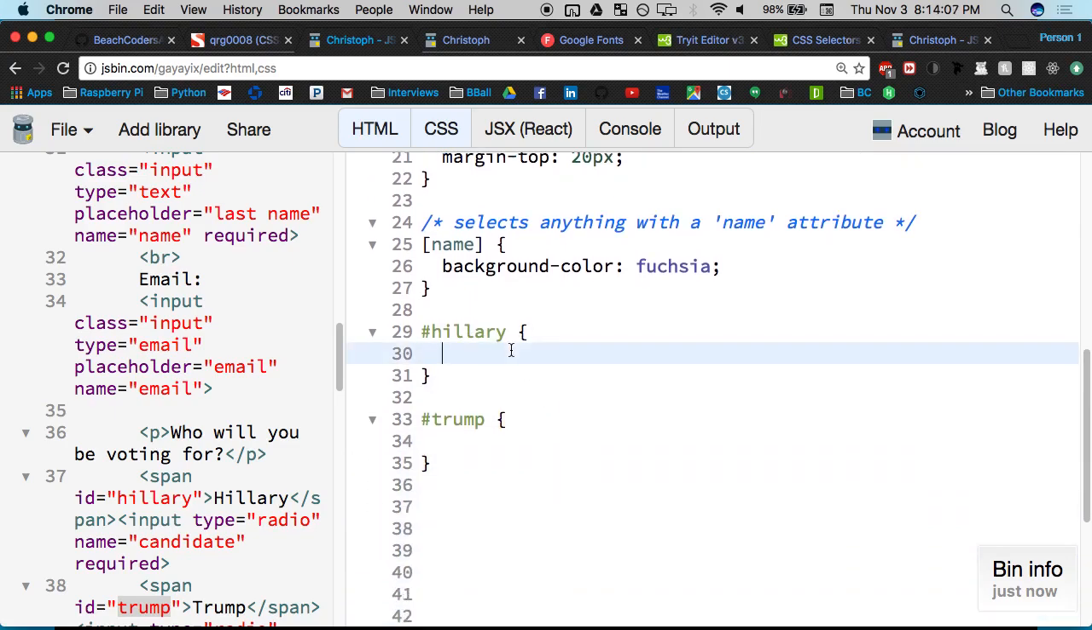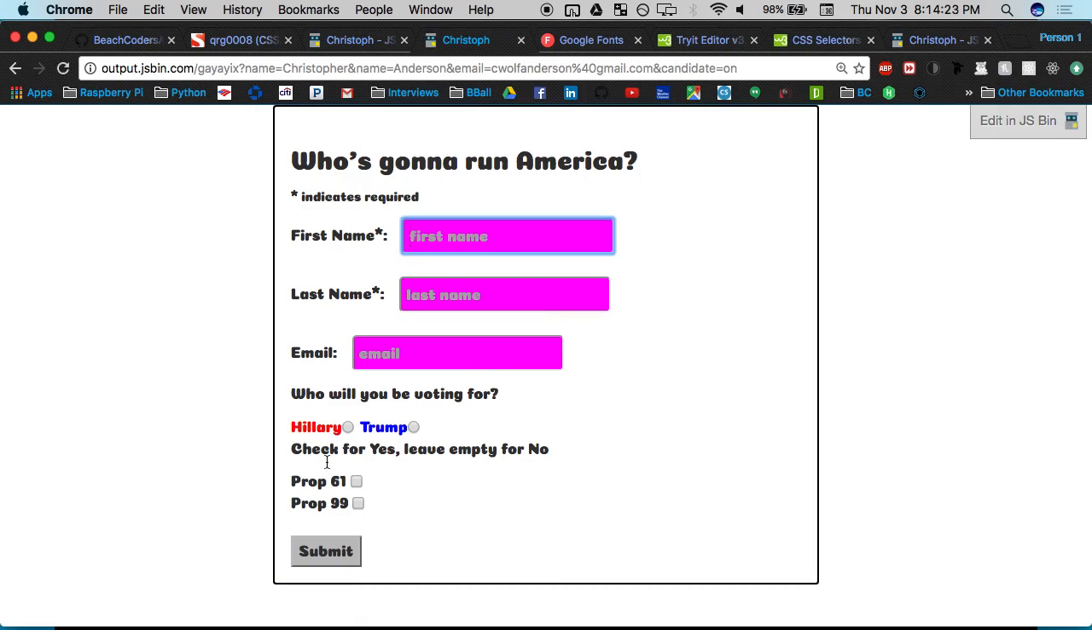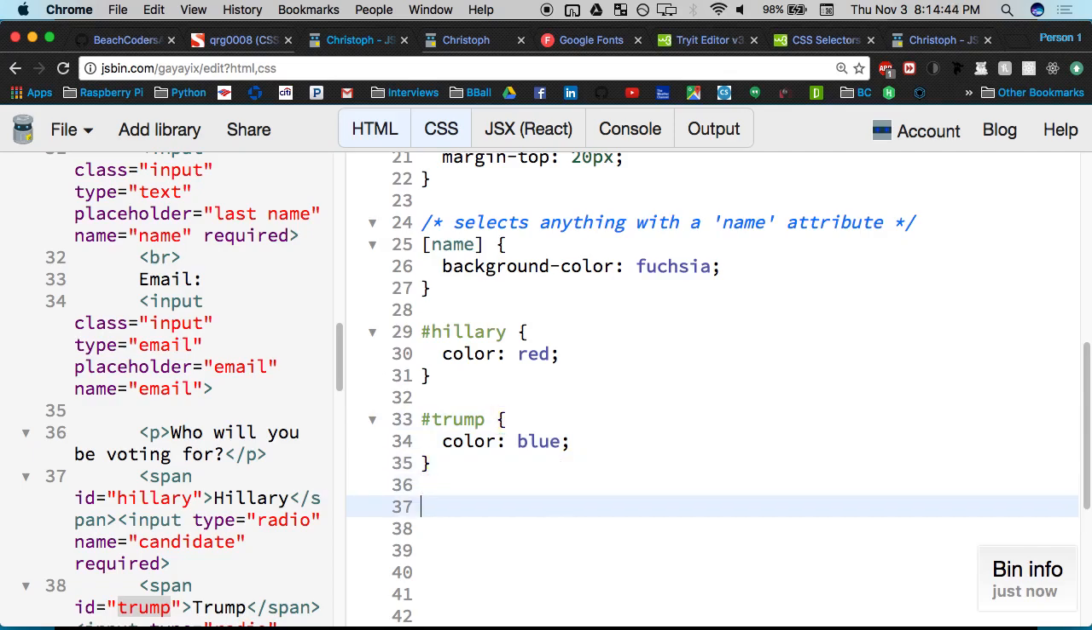So I will target ID Hillary, do something, and target Trump and do another thing. I said I wanted to target their font colors, which is not font color, which gets me all the time. It's just color. And then I'll say red. And Trump, color blue. So refresh it. Hey, we got Hillary in red, Trump in blue. But that's not what we want. We wanted it to change color when you hover over them. Or maybe when you hover over them, it gets larger. Yeah, why not that? That'll be more fun.